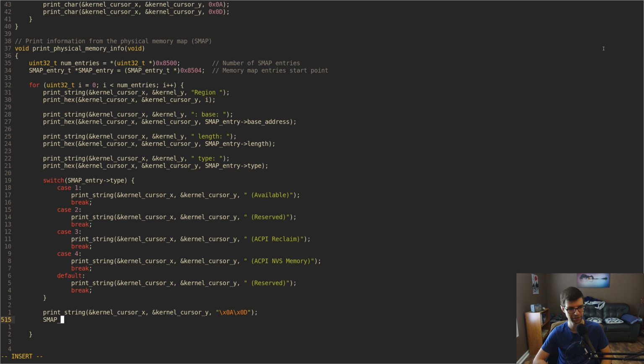And then to get to the next entry, since we have a pointer to the entry, and with pointer arithmetic, it'll go that many number of bytes to the next entry. If we just increment it, I'll get to the next entry in memory, which should be 24 bytes away from the first one. And then after we print all of them out, we should be good to go. That's probably all I'm going to do for this.